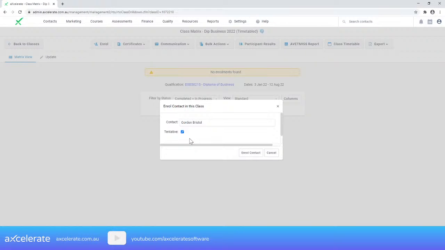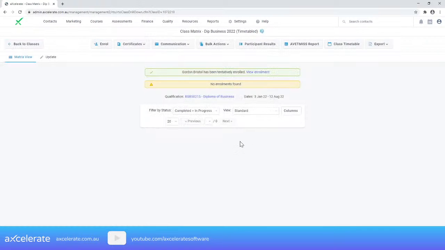And in line with the Cryoclass processes, you would want to enroll the student as tentative anyway, because you've got to send a letter of offer to them and wait for them to return the signed letter and or pay their deposit before confirming their enrollment. So let's go ahead and enroll Gordon as tentative. Now you'll see that Gordon now has been tentatively enrolled.